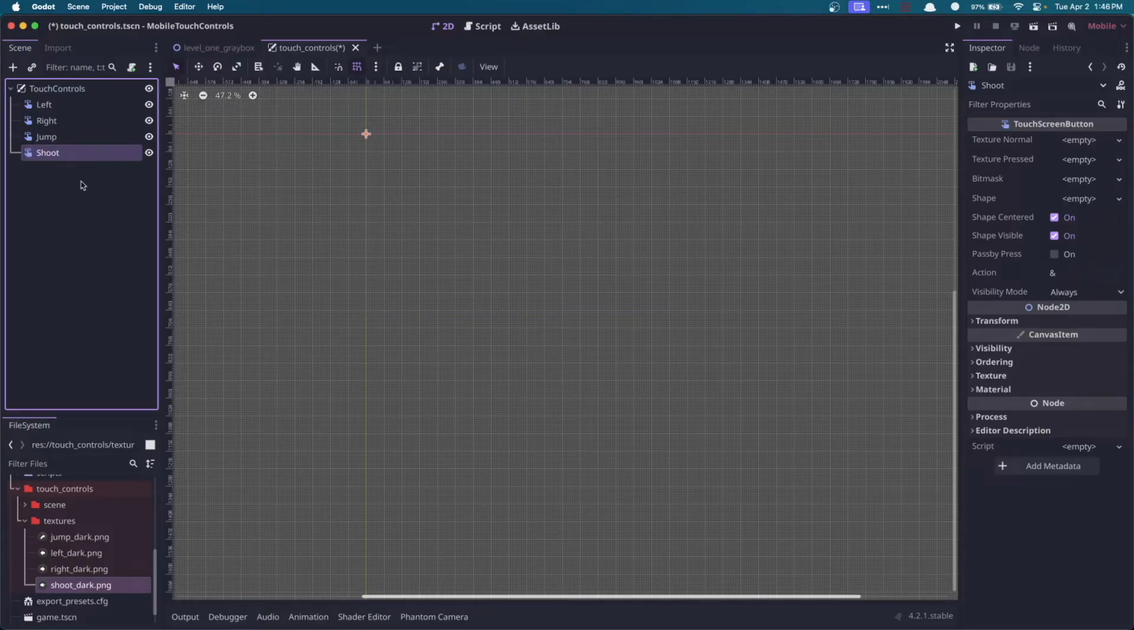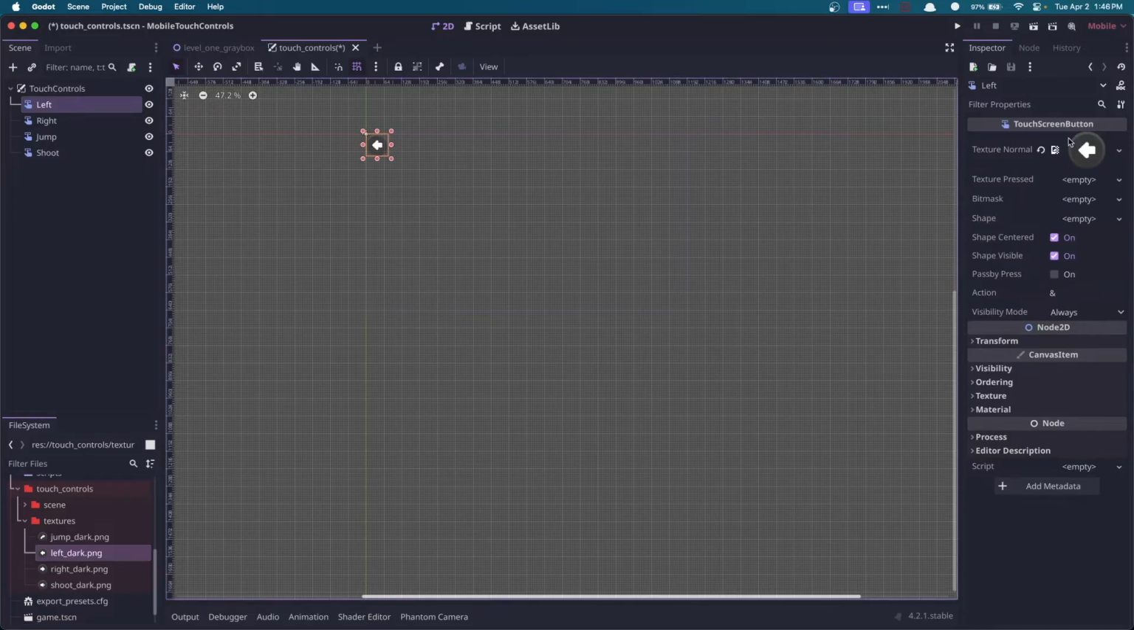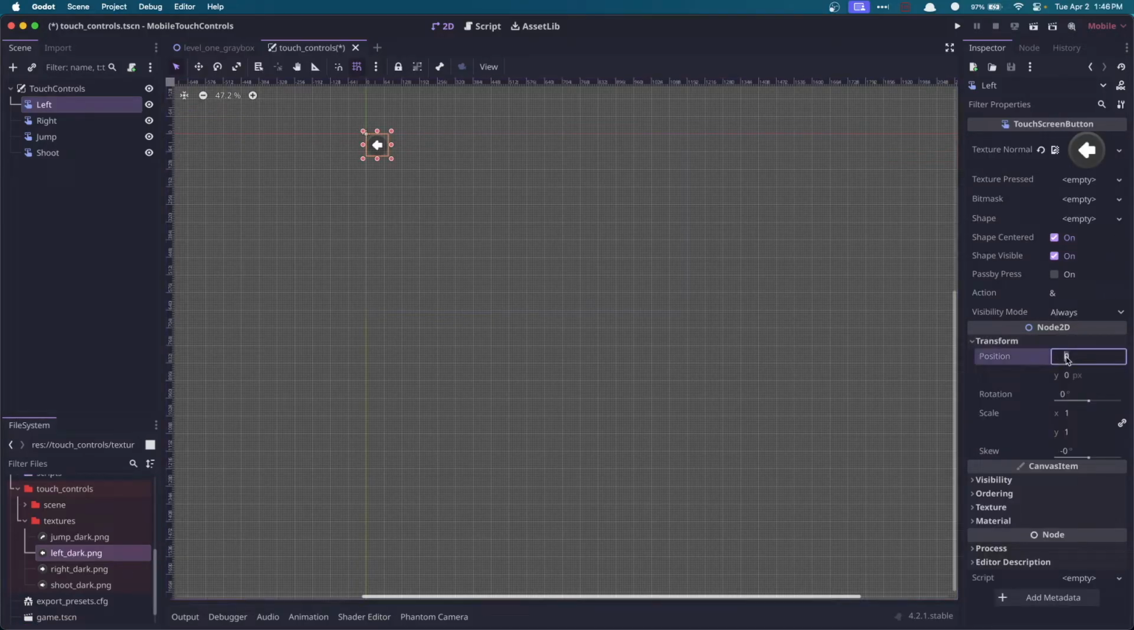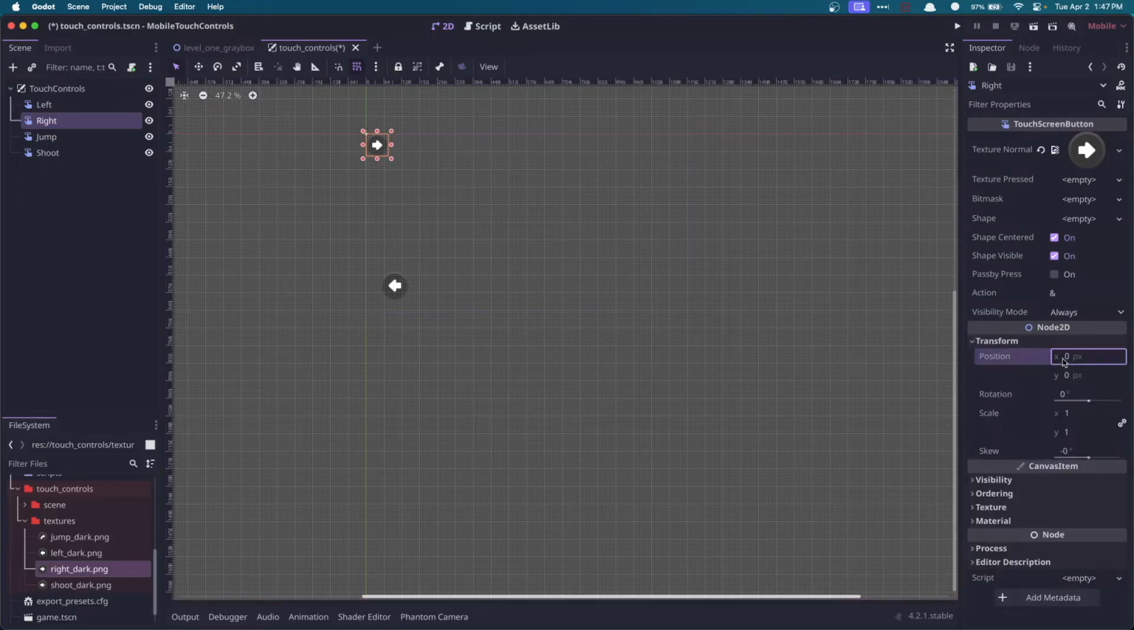Now we can add our icons to each button and move their position. So first, let's select left. We're going to drag the left dark icon to the texture normal box, and we're going to come down to transform, and we're going to set the X position to 53 and the Y position to 500. And we're going to set the scale to 1.25. Next, let's go to the right button, and we're going to repeat the process. We're going to drag the right dark icon, and we're going to go down to transform. This one, we're going to set the X to 283, the Y to 500, and the scale to 1.25.